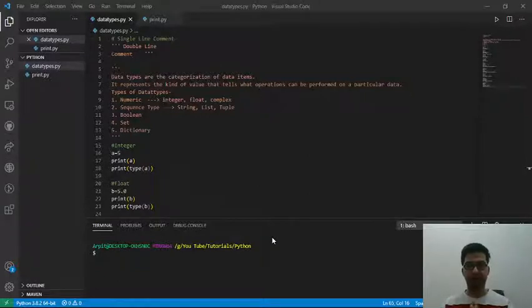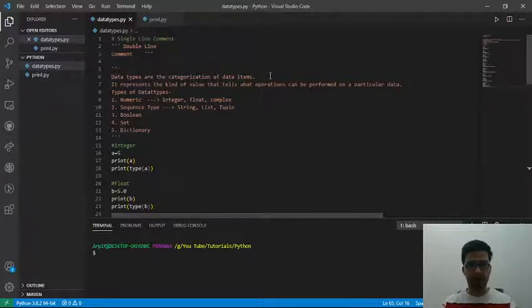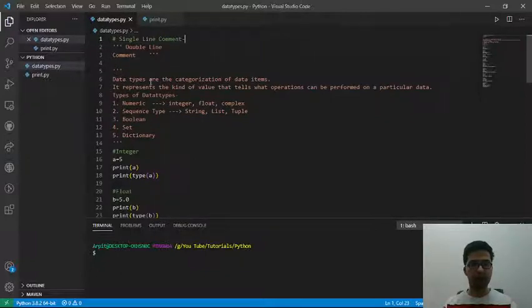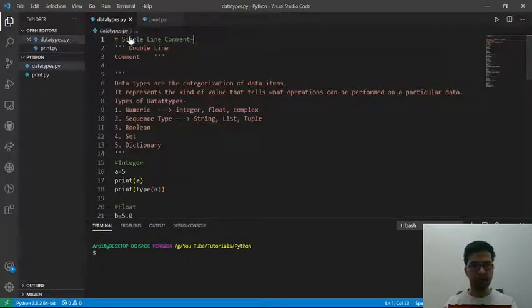So in today's lecture we are going to talk about the data types in Python programming language. Along with this I will also tell you how to write comments in Python. Basically there are two types of comments, a single line comment. For that we basically use the hash. I think it is visible to you all. Here I have used the hash.